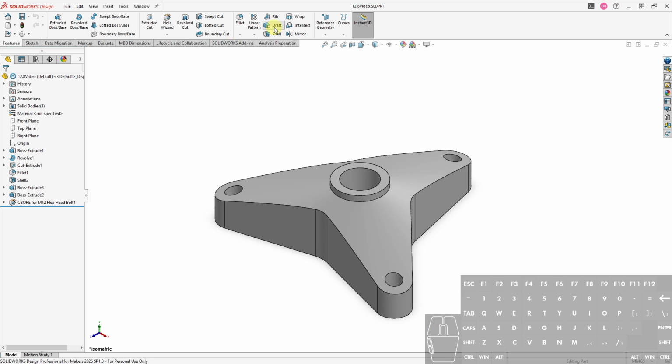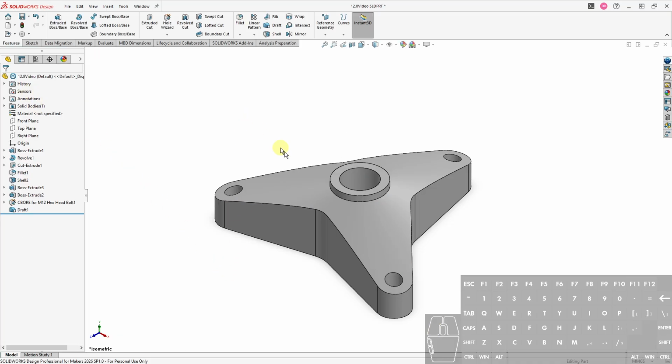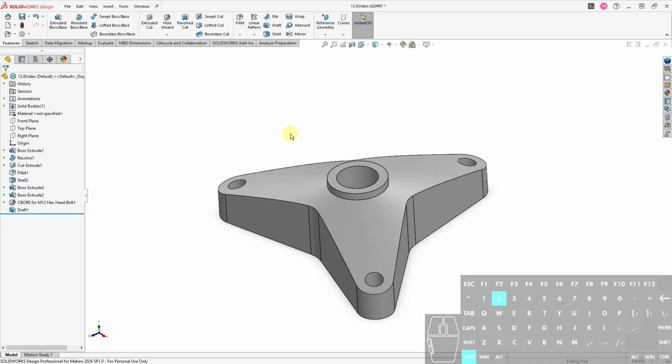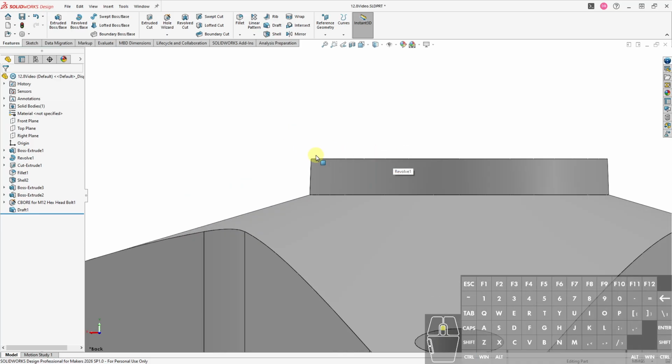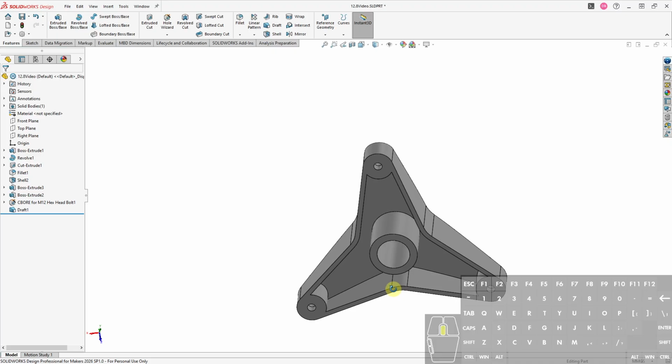Let's do the draft. So we're going to set our draft angle to 2 degrees. We'll select this as the neutral plane, and then the curved face here. And if we click the green check, and maybe take a moment to check here, you can see that there's a slight draft right there of 2 degrees. Okay, so let's check out the bottom.